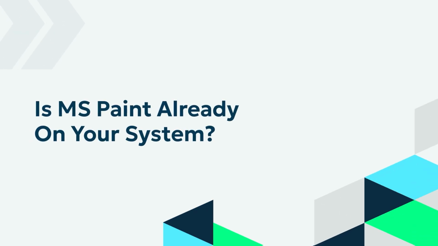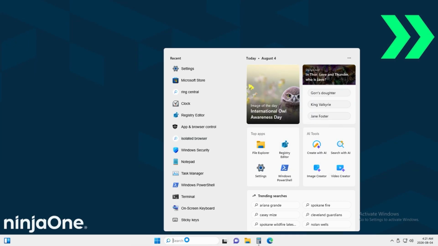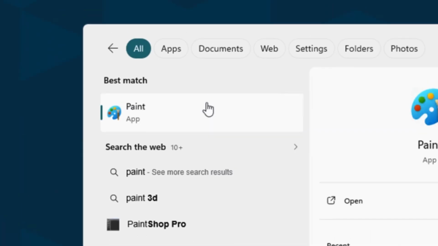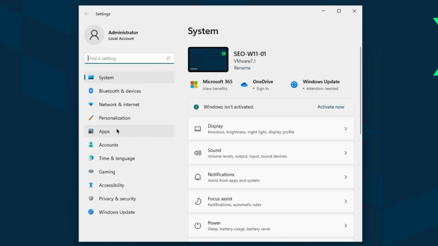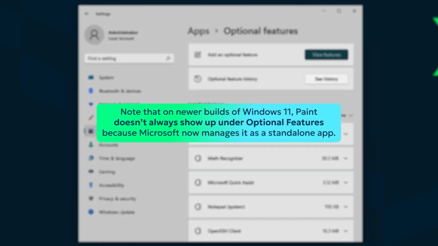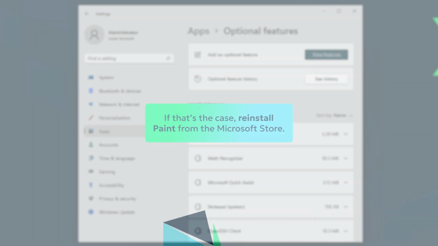Is MS Paint already on your system? Before you go through either process, check whether Paint is already sitting on your system. Open the Start menu and type Paint. If Classic Paint shows up, you're already set. If Paint doesn't appear in the search results, you may need to reinstall it. You can also check under Settings, Apps, and then Optional Features. Look for Microsoft Paint in the list. Note that on newer builds of Windows 11, Paint doesn't always show up under Optional Features because Microsoft now manages it as a standalone app. If that's the case, reinstall Paint from the Microsoft Store.